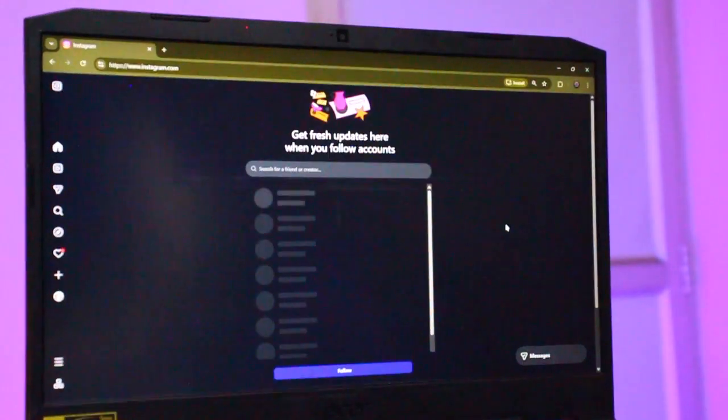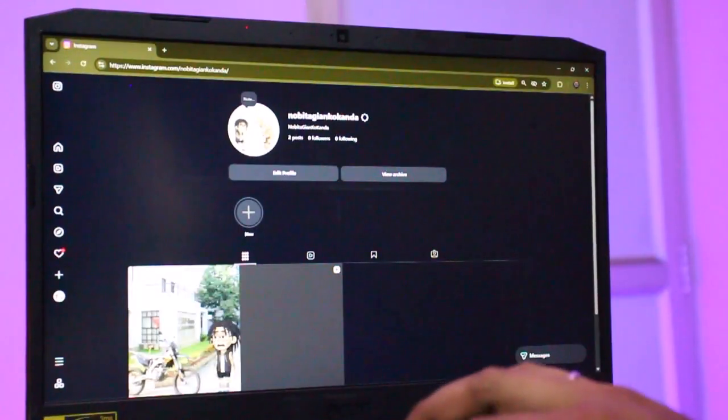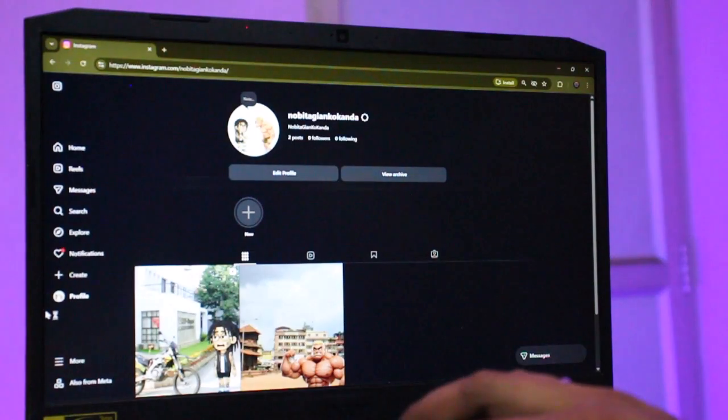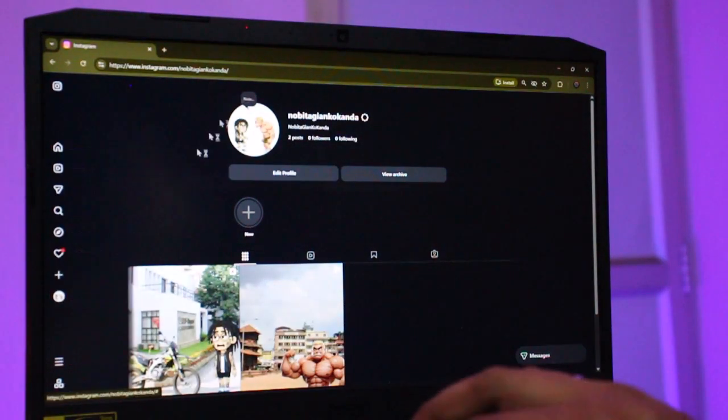And if you are not logged into your account, then make sure that you are logged into your account. So if you are logged in, then that's good. If you are not logged in, then you just need to log into your account. So after that, you just need to tap on the option of your profile icon, which will be shown at the very top left of the screen.